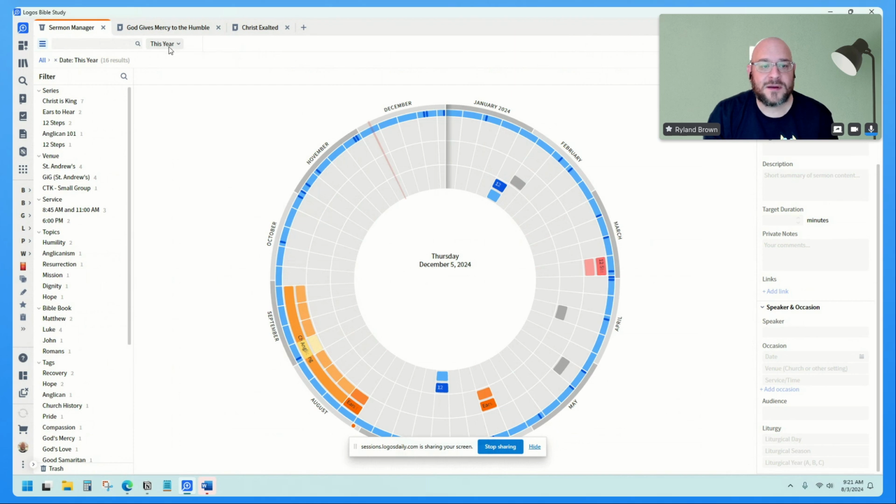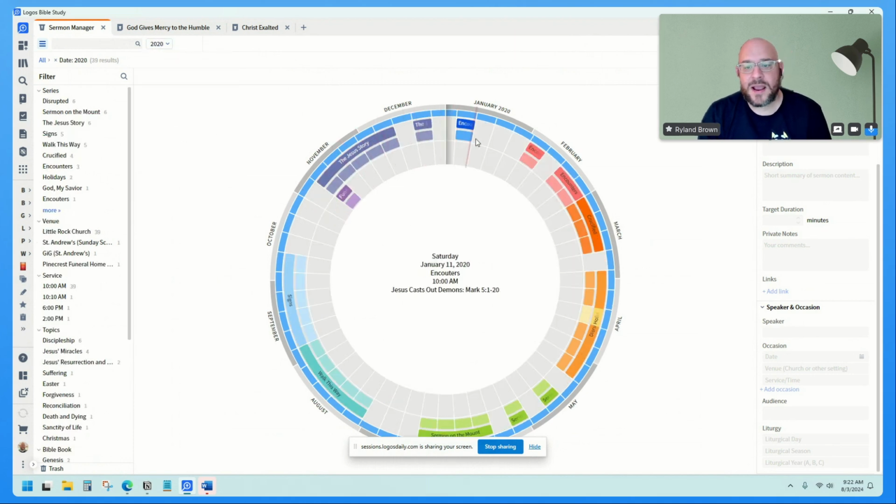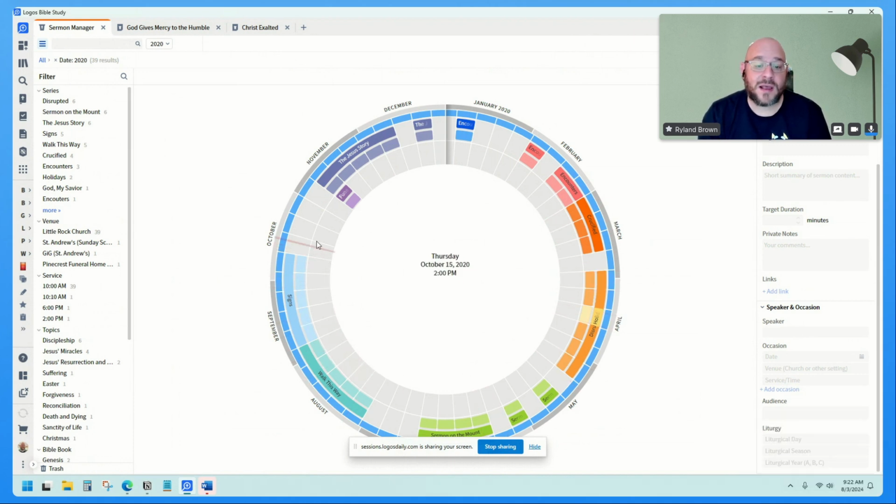So let me, up here in the top left-hand corner where you see this year, if you go to, you can actually do this by year. So I'm going to go back to a year that I preached a lot. We'll go to 2020. There you're able to see a much more holistic view of what your radial calendar would look like. So when I was preaching full time, I only preached about 40 weekends a year. We utilized a preaching team that I led, and this let me be able to see my gaps very easily.